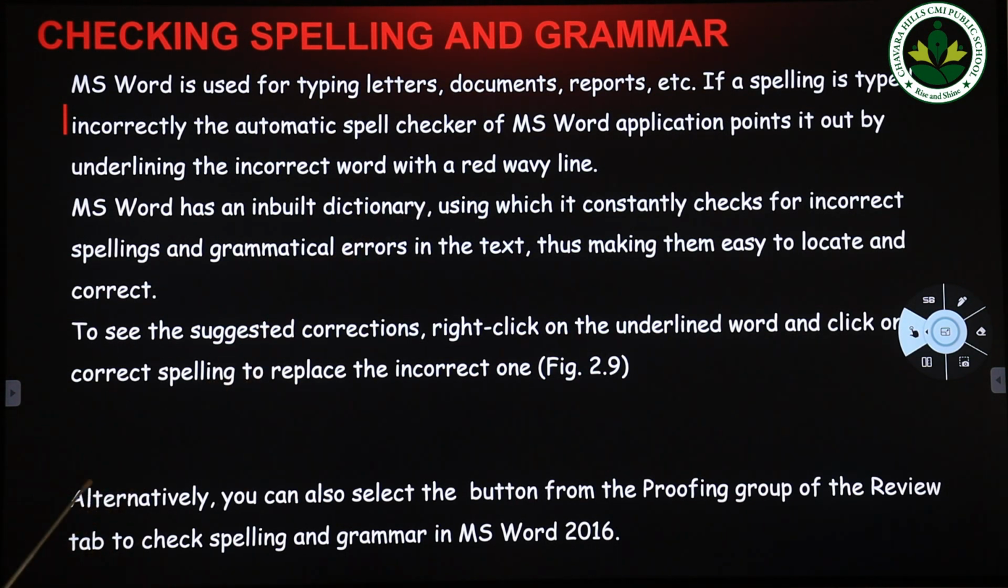And here alternatively, you can also select the button from the proofing group of the review tab to check spelling and grammar in MS Word. So you can either correct the mistake by right clicking, or another way is you can select the ABC check spelling button from the proofing group of the review tab, and you can change the spelling. So it comes under the proofing group and review tab.